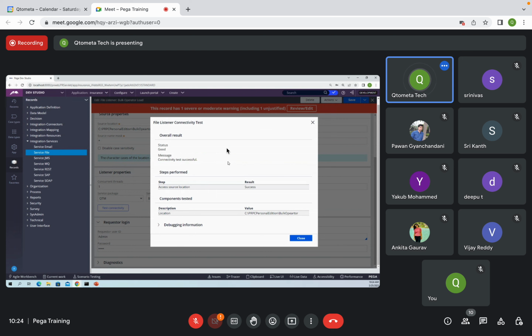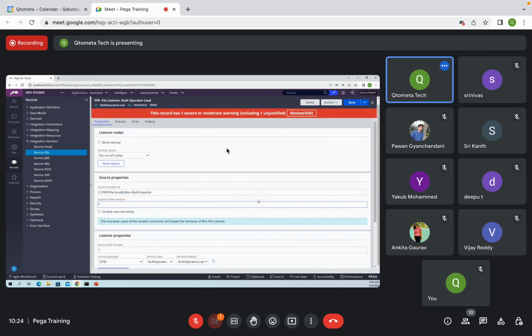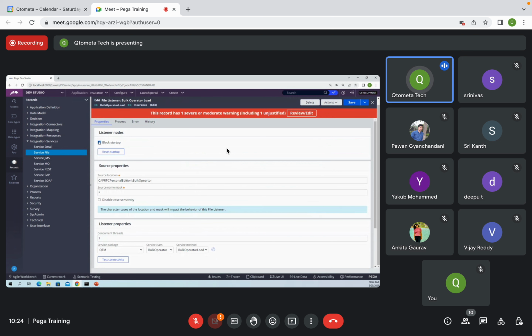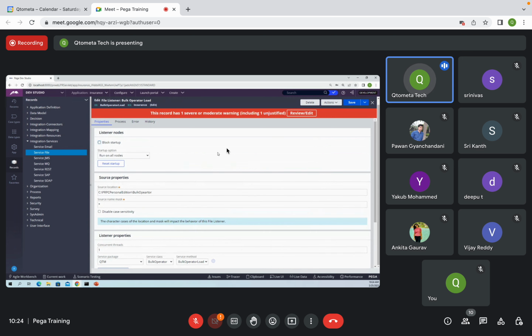Okay, so this is how we do the testing for the service or any other thing. It's a similar way. Our connectivity is fine. Now if you want to create but you want to block, you can just check this checkbox. Block means you don't want to start. You can check these options, but we don't want to block for now.